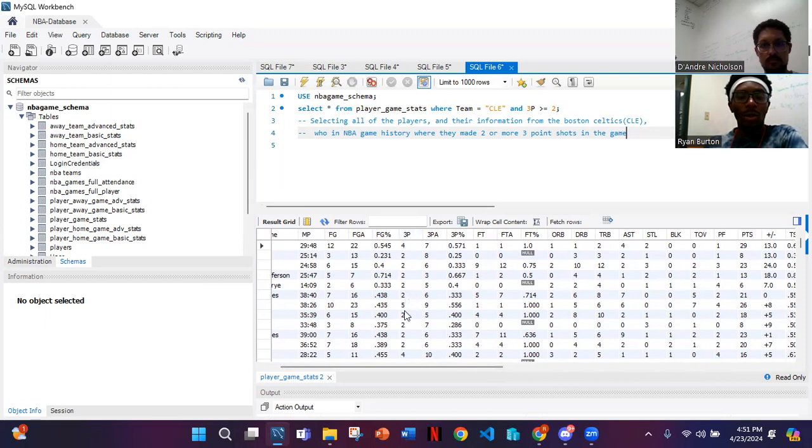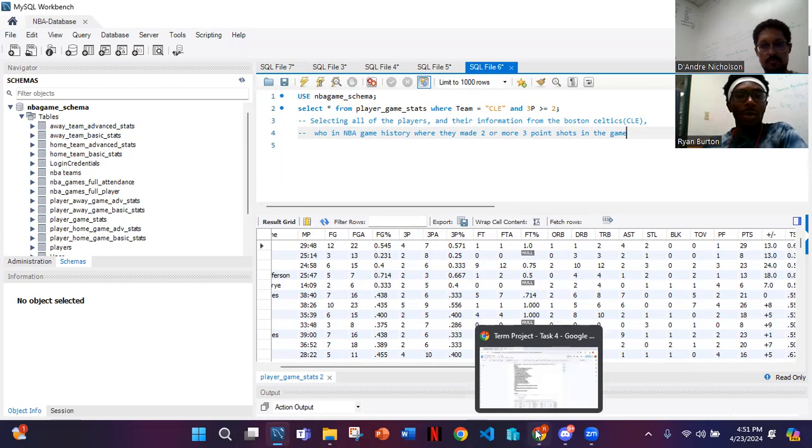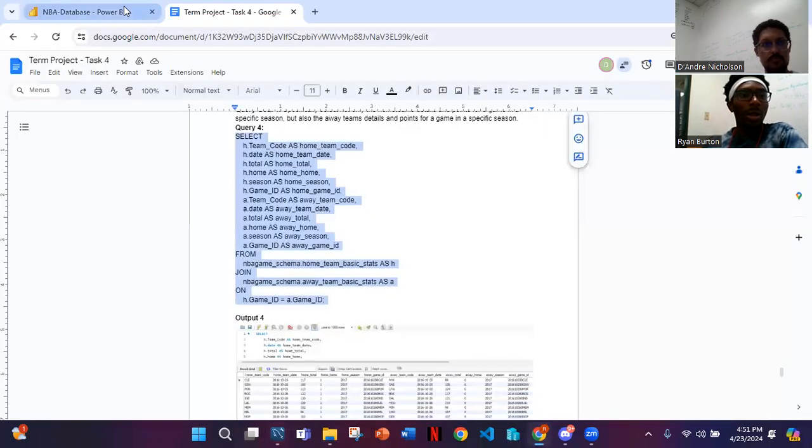Irving, J.R. Smith, Kevin Love, and it shows all these specific players, LeBron James, whose 3-point shots were all above 2. So now I'm going to move on to showing how this data can help us be more visualized when we are actually trying to make decisions on it.